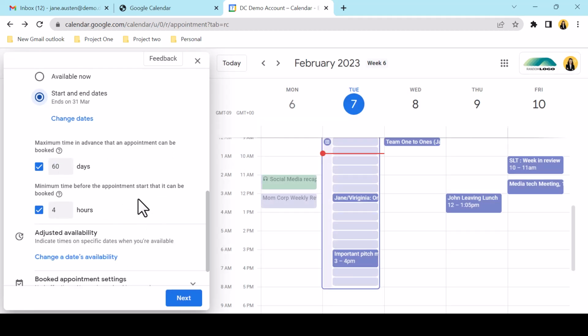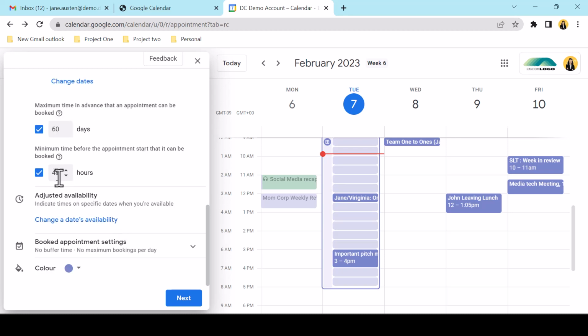Limit how far in advance your sessions can be booked to manage your time, and include a minimum period to ensure that you have sufficient preparation time for your meeting. This can be increased or decreased with the arrows or simply type into the box.